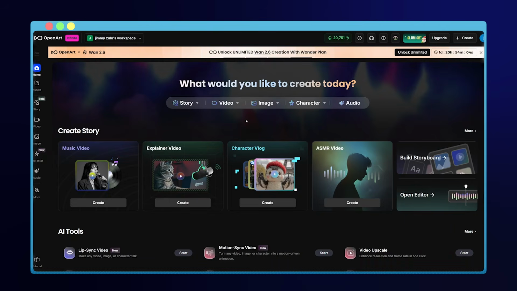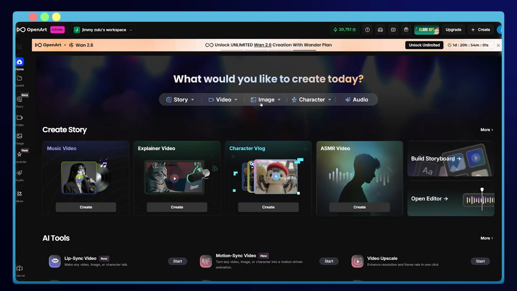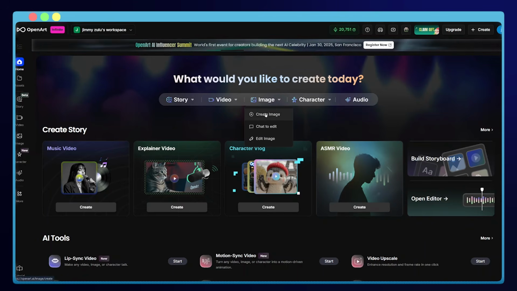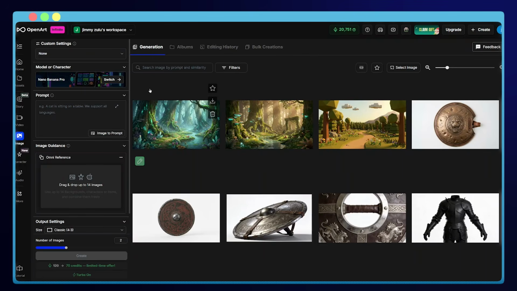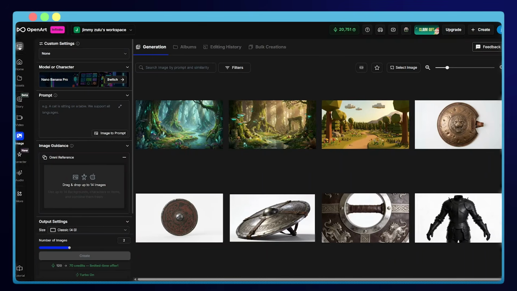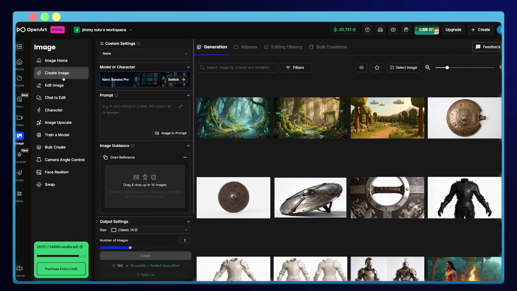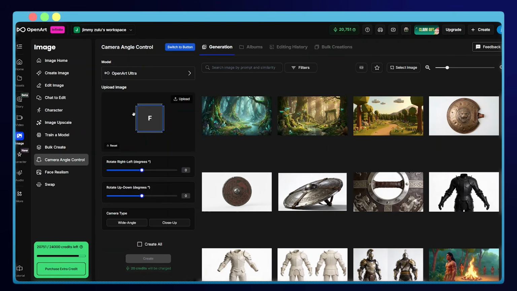Now, the easiest way I used to achieve different camera angles or perspectives, I used the camera angle feature in OpenAI and Nano Banana Pro. If you're new to OpenAI, select Image and select Create Image. Here, all you have to do is select the menu button to open a secondary menu and you'll find Camera Angle Control. Just select it and the Camera Angle Control tool will open up.